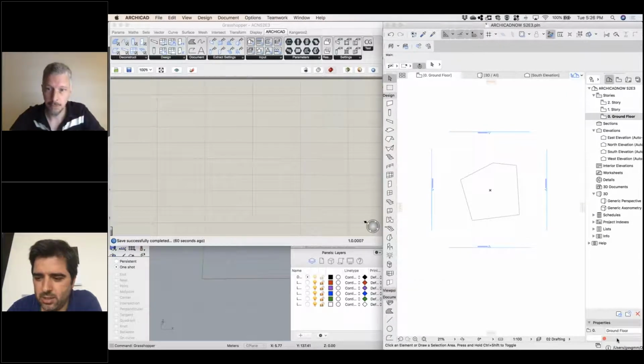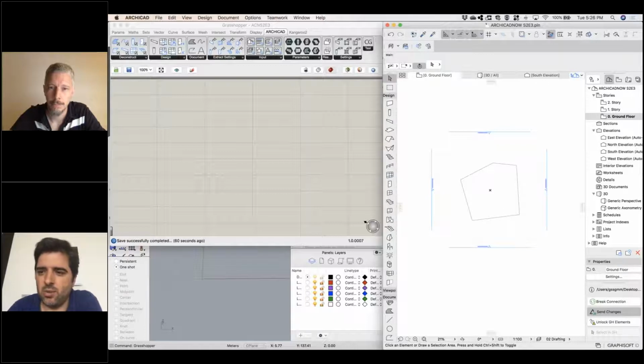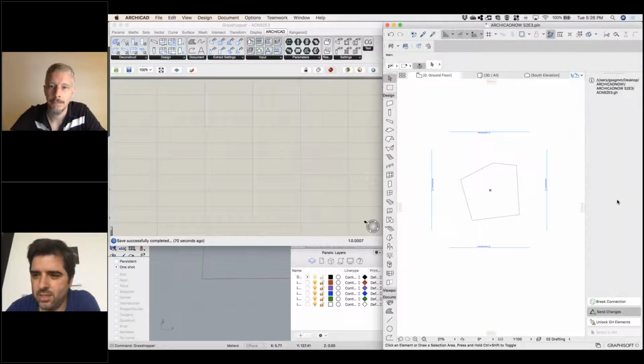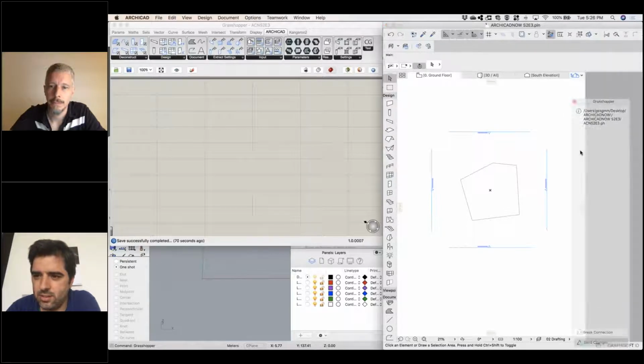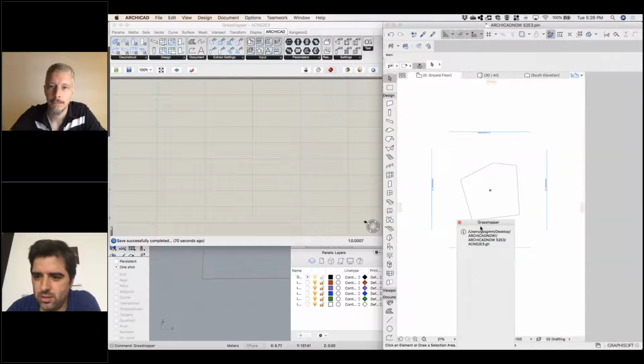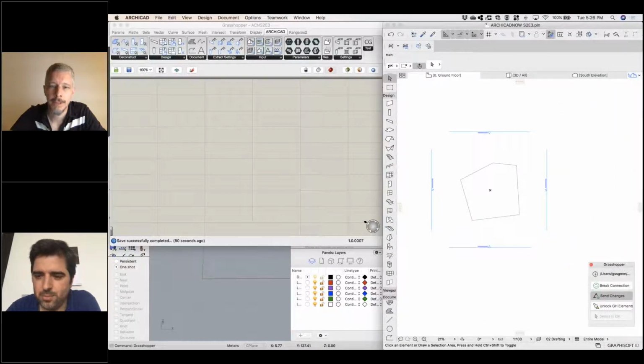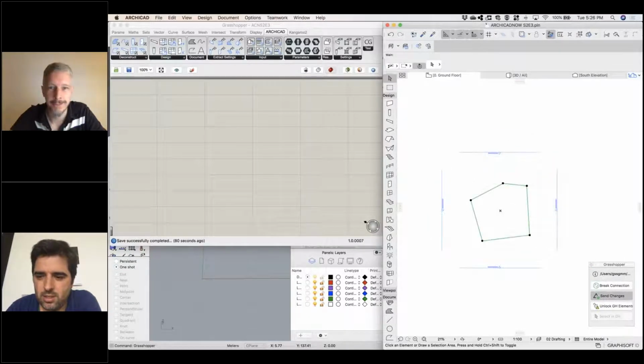Let me put this palette here on the side. This is the moment where, if you have two screens, it would be super useful. You can have Archicad on one side, and then Rhino on the other side. Let me hide the navigator. Okay, so it's not designed for a 15-inch monitor. Yeah, it's a bit tough to manage space, but we're used to it.